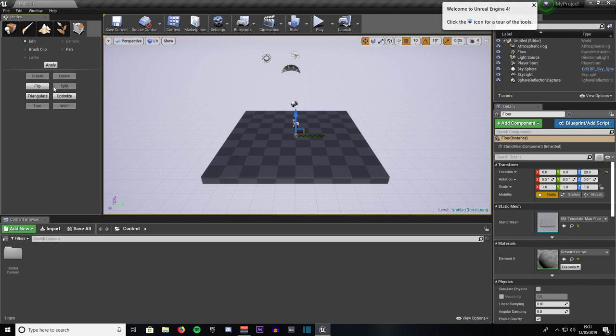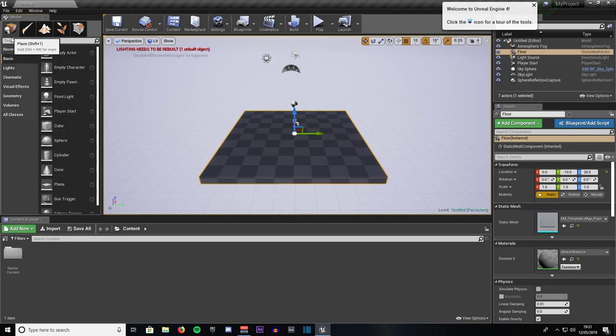edit, you can do certain things here like extrude it, brush clip, edit it, and things like that, flip it, optimize it, and all that sort of stuff. That only works really with geometry, like BSP brushes. That's not meshes. We'll go back to place tab.